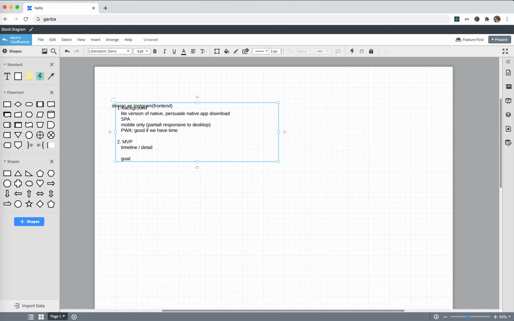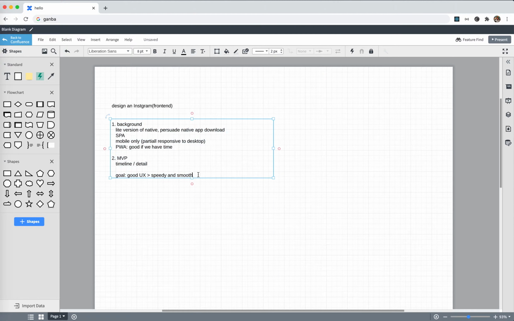Another goal is a good UX. By good UX, I mean it must be speedy and smooth. Well, this could be a general goal for any web application. For Instagram, we should achieve these goals, and of course there will be special care on the photos, right? Yes, this is our goal for how we would implement it. Okay.